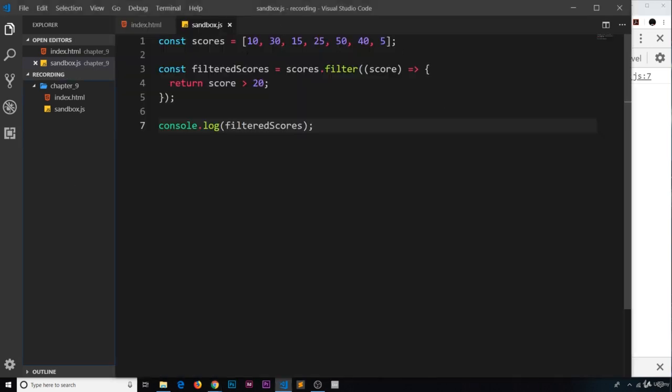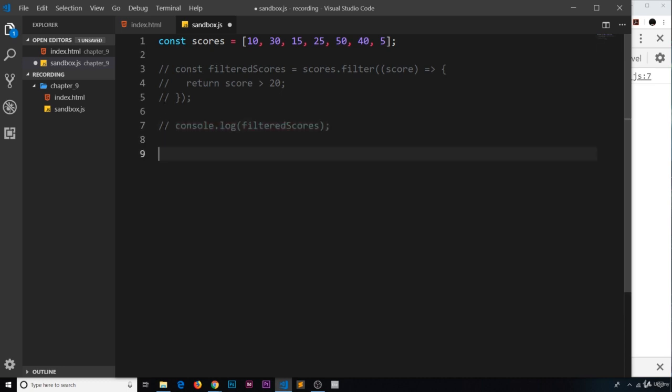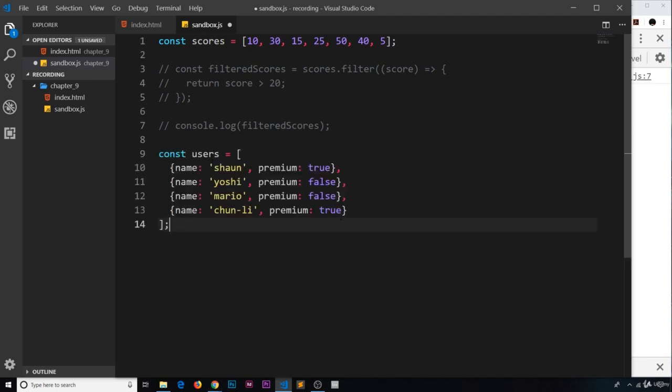So that's the basics of it, but let's try something a bit more complex now. So what I'm going to do is comment out this one and this one and come down underneath. Now what I'm going to do is create some data called users. I'm copying this from my GitHub repo because I don't want to type it out from scratch. And all this is an array, and each item in the array is an object. Each object has got a name property and a premium property. So this premium property is going to be either true or false. And it basically describes whether the user is a premium user or a premium member. So for example, Sean is a premium user because premium is set to true. Yoshi isn't, Mario isn't, but Chun-Li is.